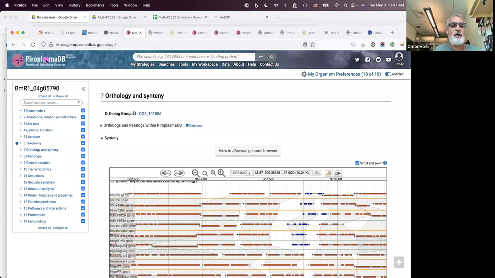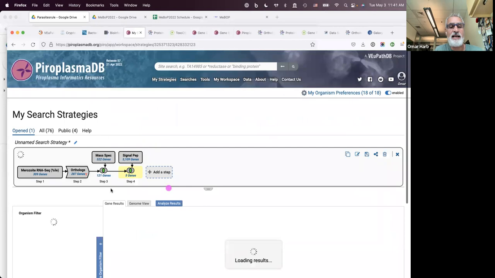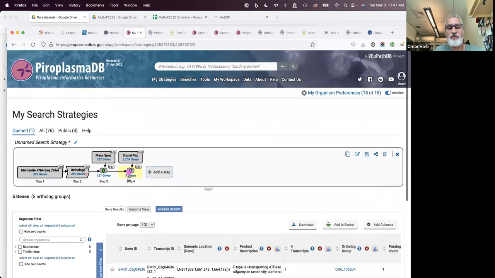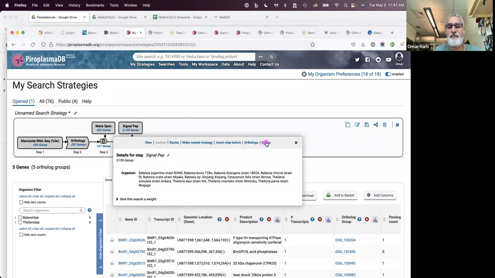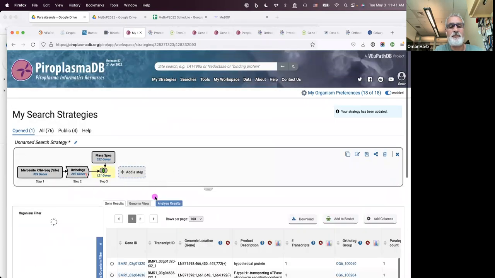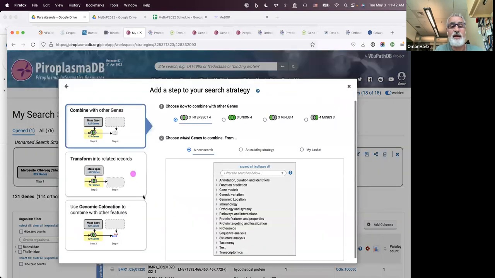So quickly, I'm going to go back to my searches, and just to highlight that there are other things you can do, other types of searches that are available. So for example, I'm going to go ahead and delete this step, the last step, the signal peptide. And for microti, I know we have a number of isolates from different studies that are available and we use them to align back to the reference genome to call variants.